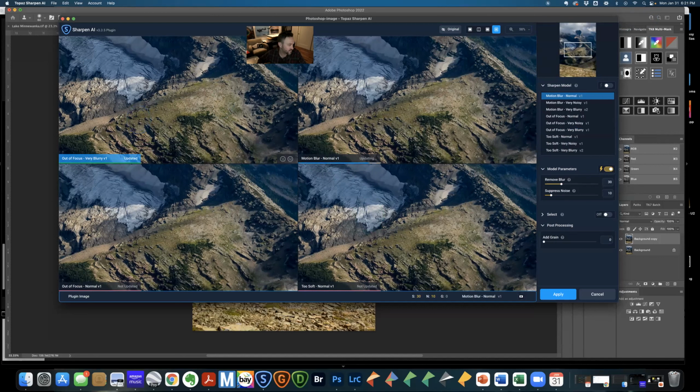So it's going to run these different modes. Motion blur, which you can sometimes see. Too soft. It's updating the out of focus normal one. Too soft down here, etc. And what I can do once it's updated is I can toggle between the before and the after.